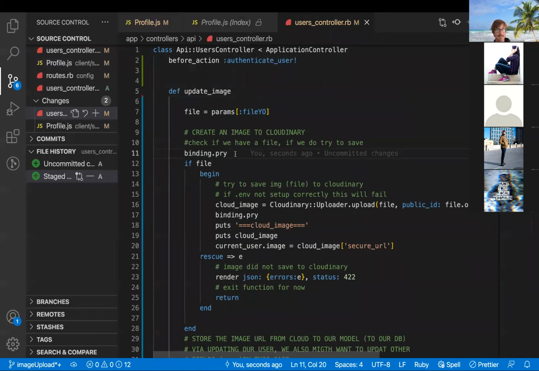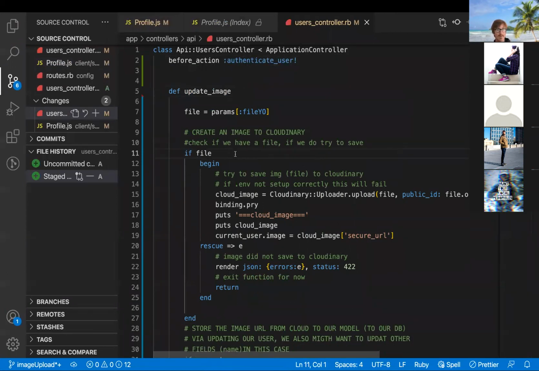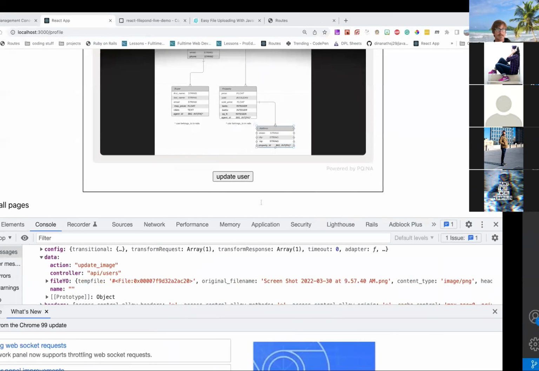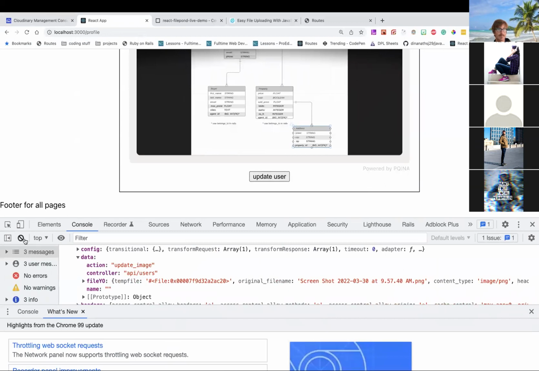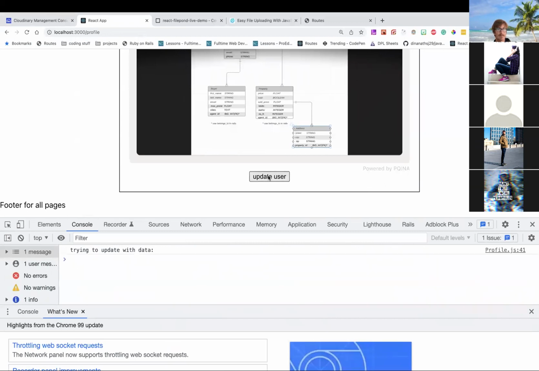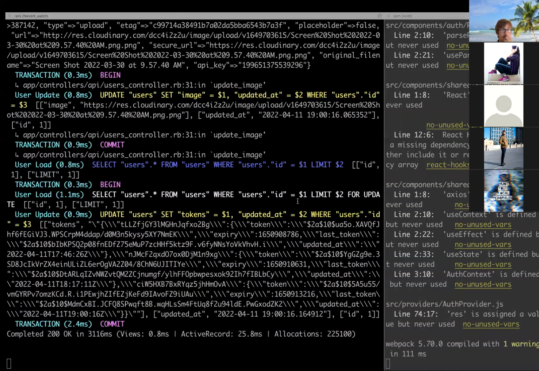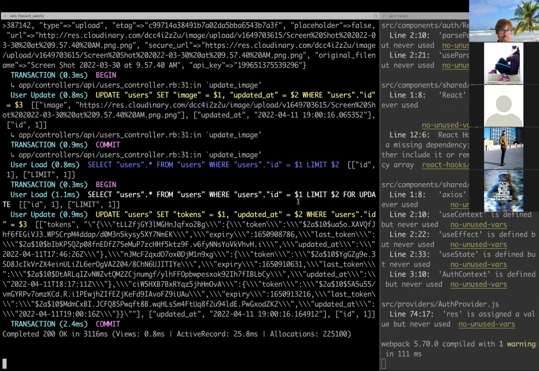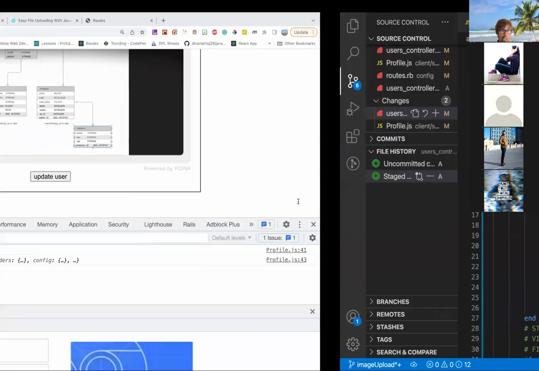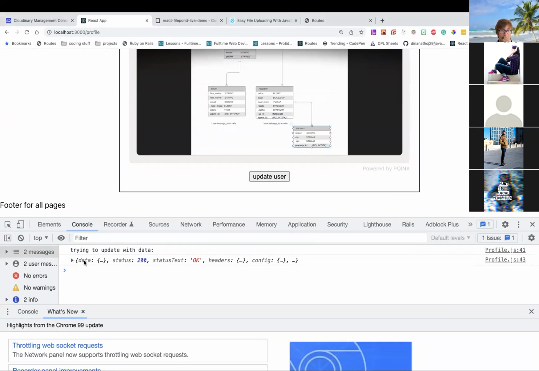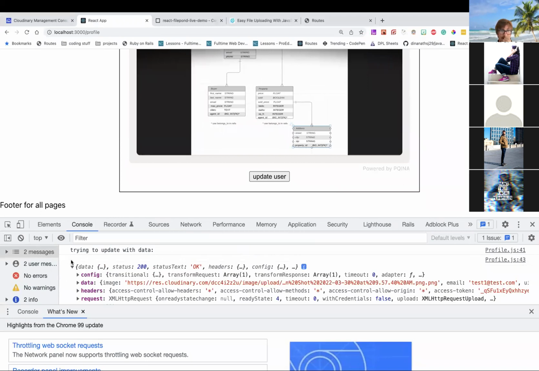I'm going to get rid of this binding.pry for now. Let's see if it works. Trying to update. All right, that kind of took a second. There's my data. Sweet. Now my res.data, there is a URL.